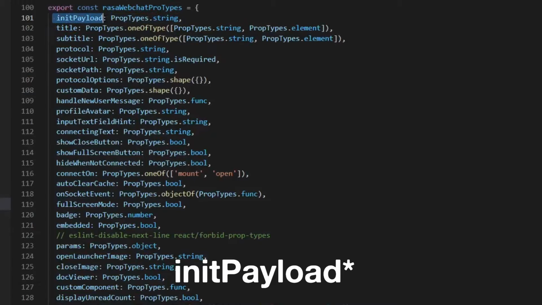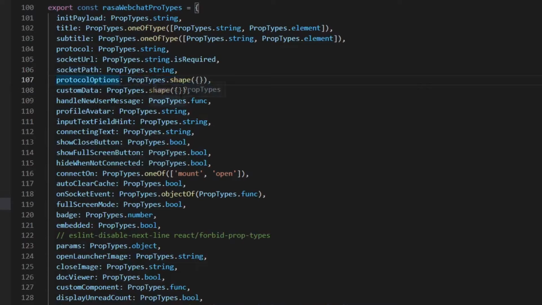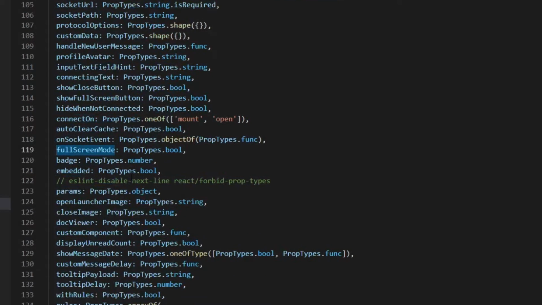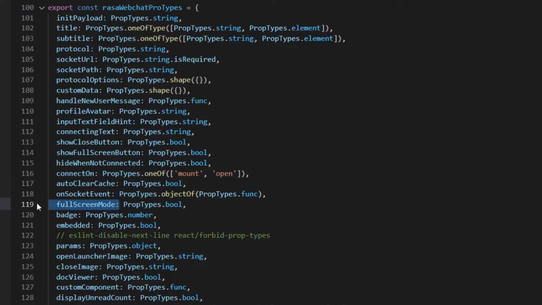Index, payload, yeah, heard of it in my previous videos too. If you haven't, there's this annotation right on your right hand side. And then title, subtitle, protocol, socket URL, socket path, all these things and custom data. So now what we will be looking at is profile avatar, show close button, show full screen button, then full screen mode, and then there will be custom delay, open launcher image, screen mode. So basically we'll be looking at many of the important stuff right now.